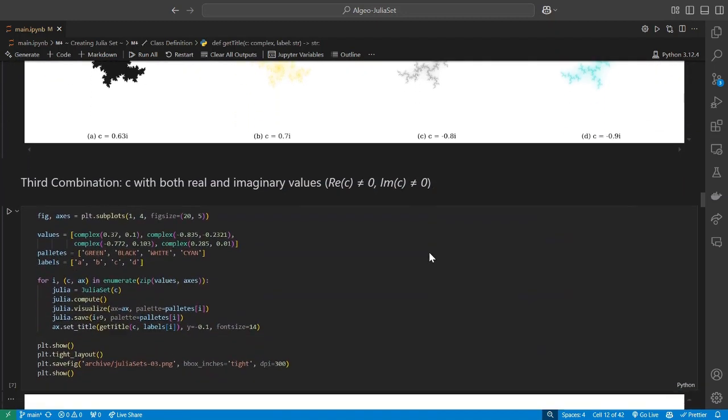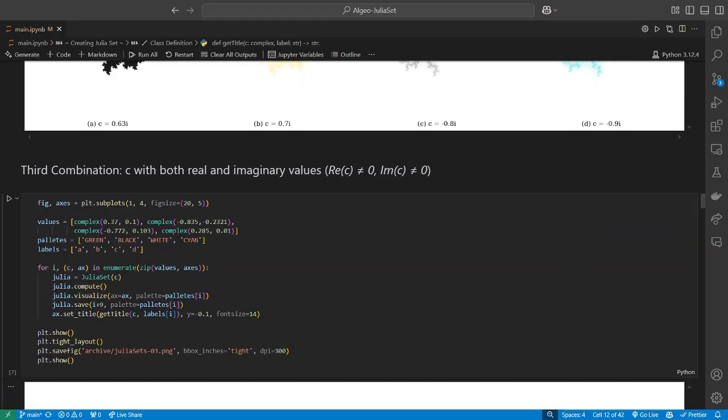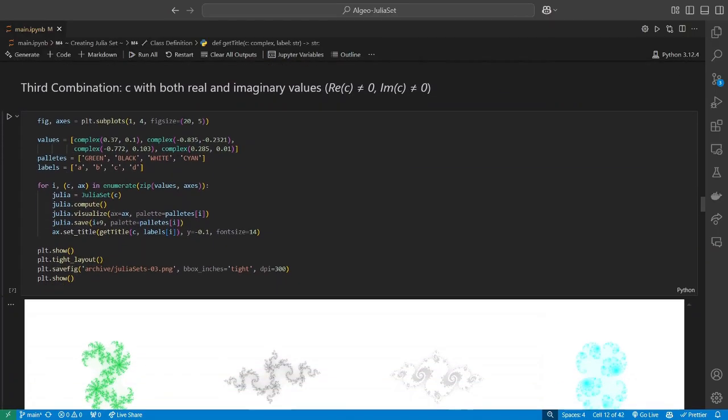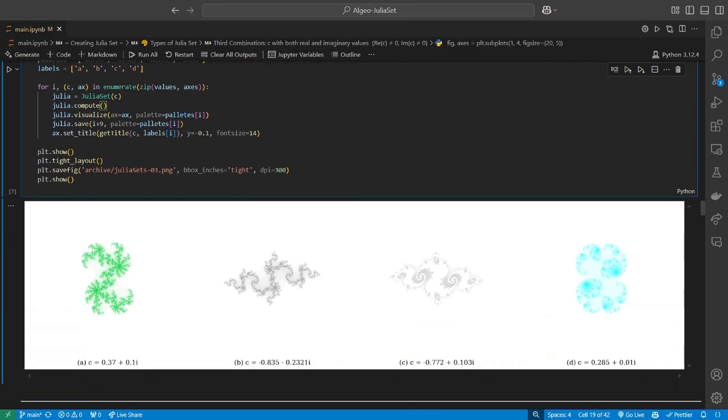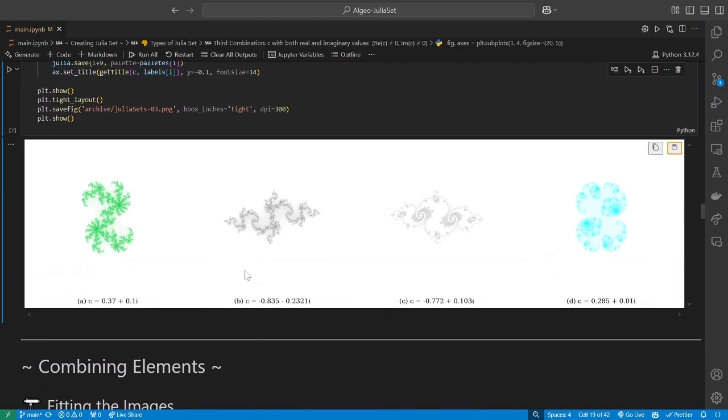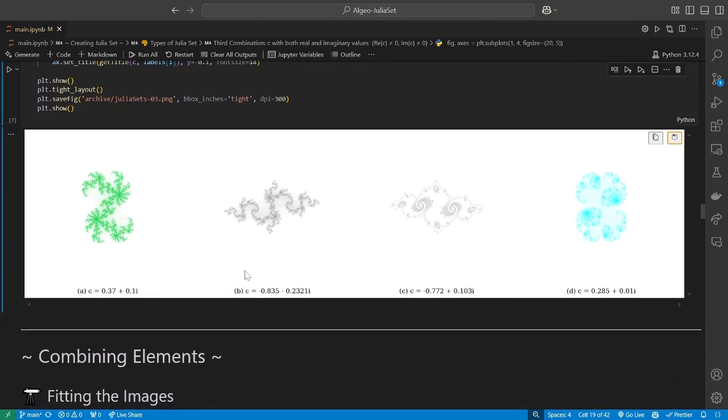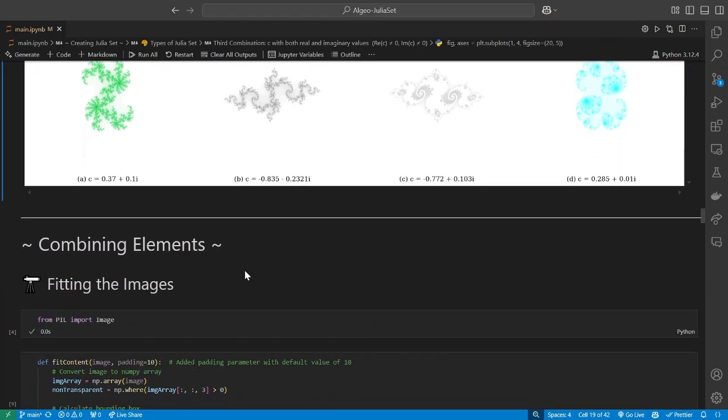And then the third combination is with both real and imaginary values not 0. So 1.37, and then the imaginary one 0.1, and so on, then with the chosen palettes. So here is the third combination. And then we dive into the next section, which is combining elements.